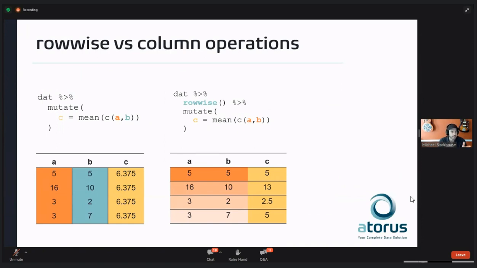When you're taking your data frame, putting it through mutate, and saying I want C to equal the mean of A and B, you might mentally be thinking that I want C to be the mean of 5 and 5, or the mean of 16 and 10, or the mean of 3 and 2, or the mean of 3 and 7. That is row-wise processing.